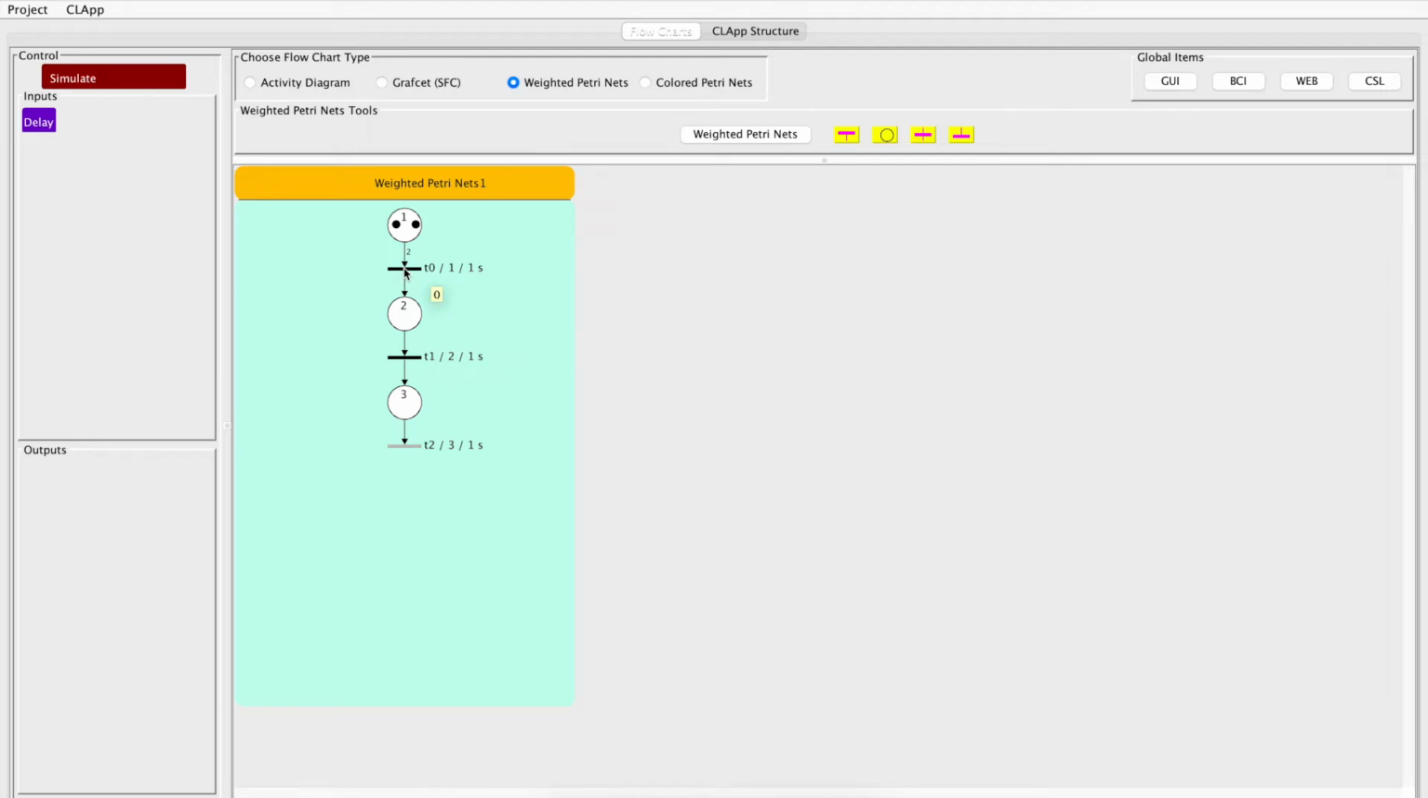What we can also do is, from a transition, we can use the context menu to add some other stuff. For example, a new place. I get something like this. From a place, I can also add a new place. That means it creates a new transition and a place. From a transition, it creates a place and another transition.